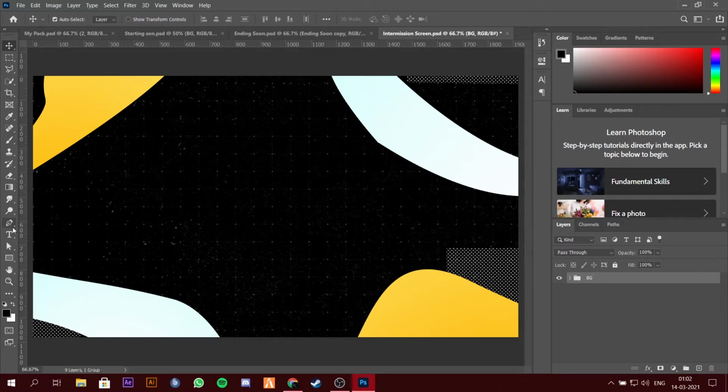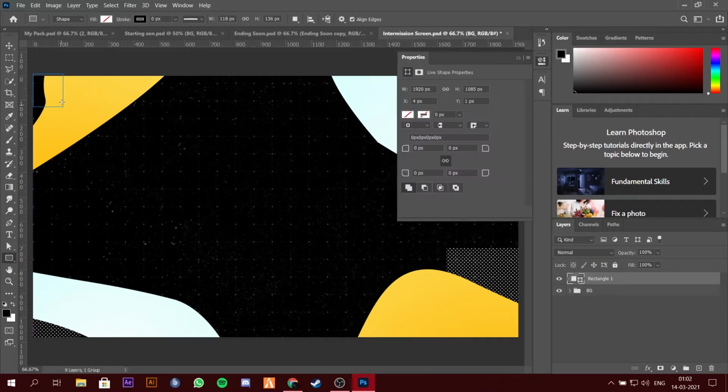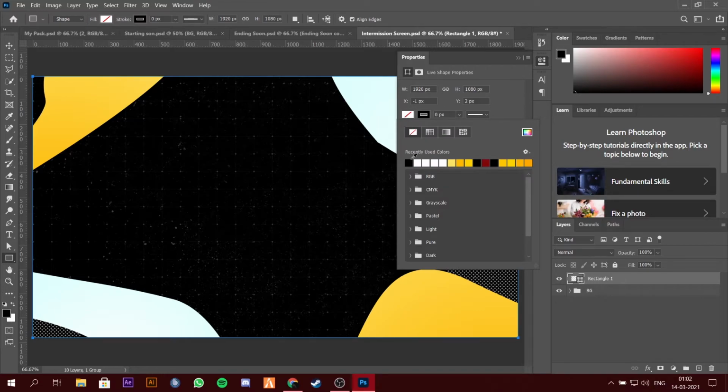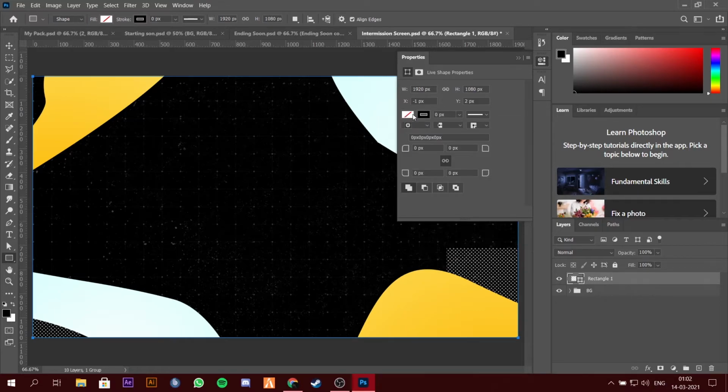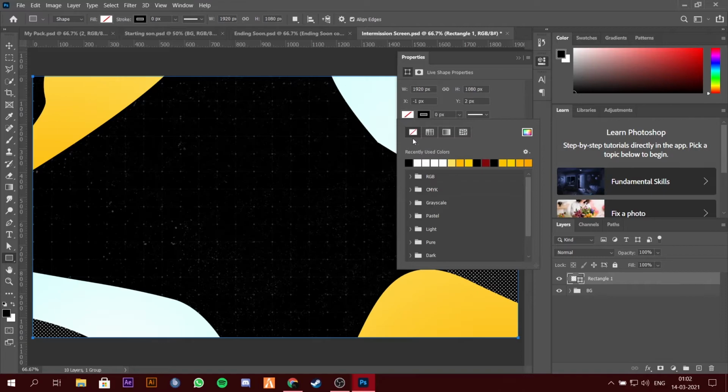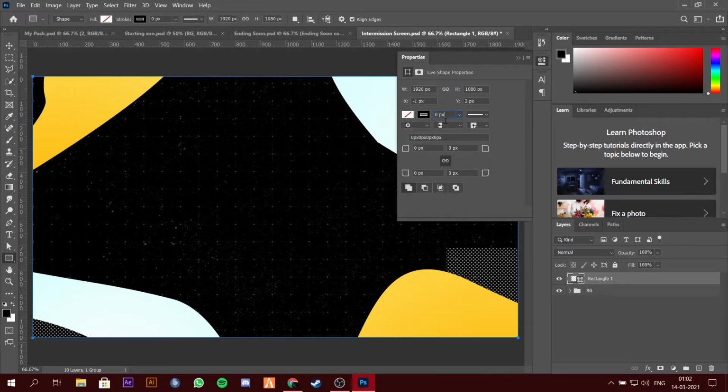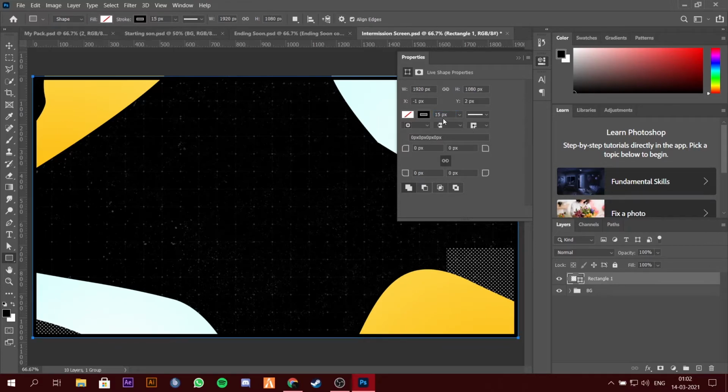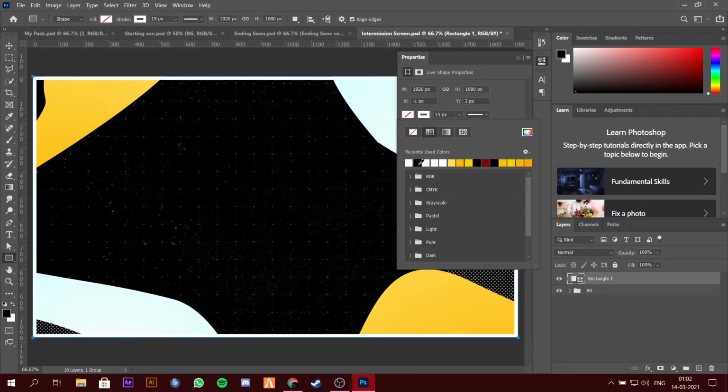Okay, now since we have the background, we are going to quickly create a rectangle which covers the entire canvas. I'm going to create something like this and set the width as 1920 and height as 1080. We have this complete canvas covered with the rectangle, and I'm going to select the fill as no fill, and I'm going to create a border for it, like 15 pixels, somewhere like this, and choose the border as white.